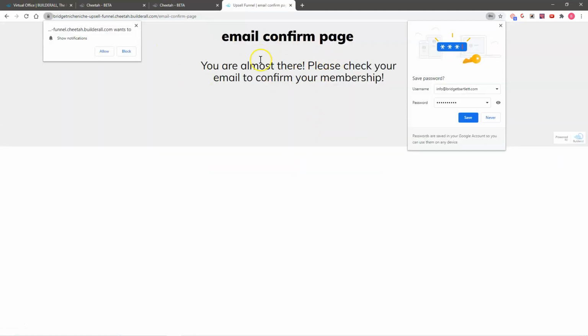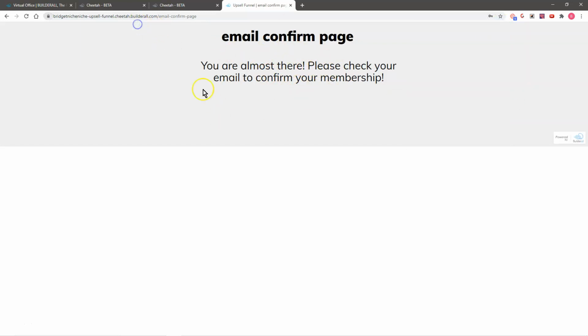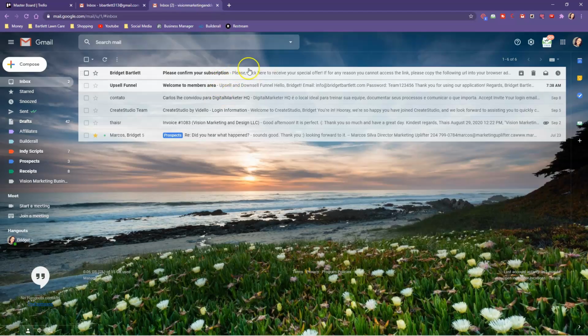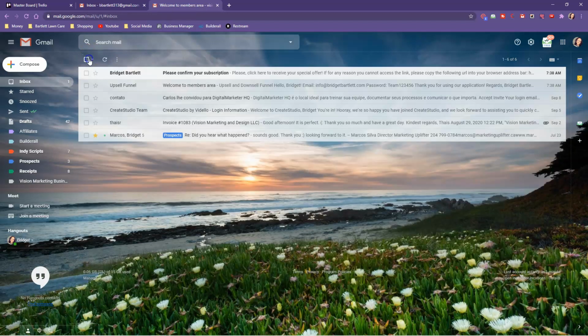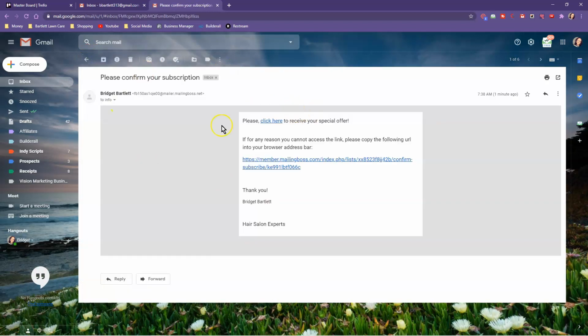Now you see that we go to the email confirmation page. So now we need to confirm our registration in our email. So let's go to the emails. Okay, so now you see we have two emails. So we have the membership area email where it tells us, welcome to our membership area, and it has our email address that we registered with and our password. And we also have the email here to confirm our subscription into the list. Okay, so let's go ahead and click here.